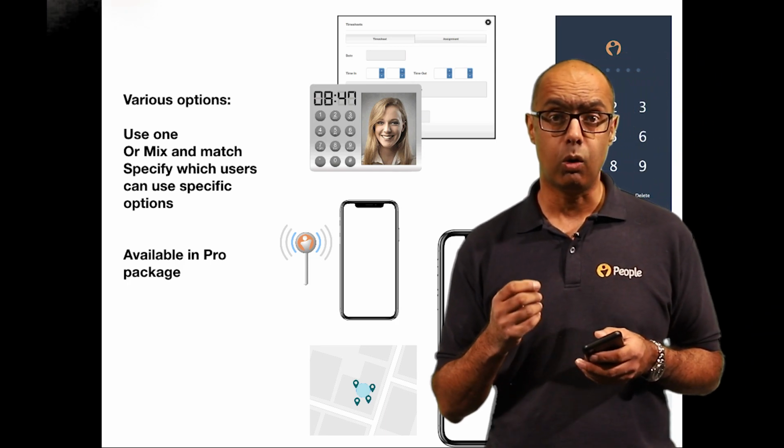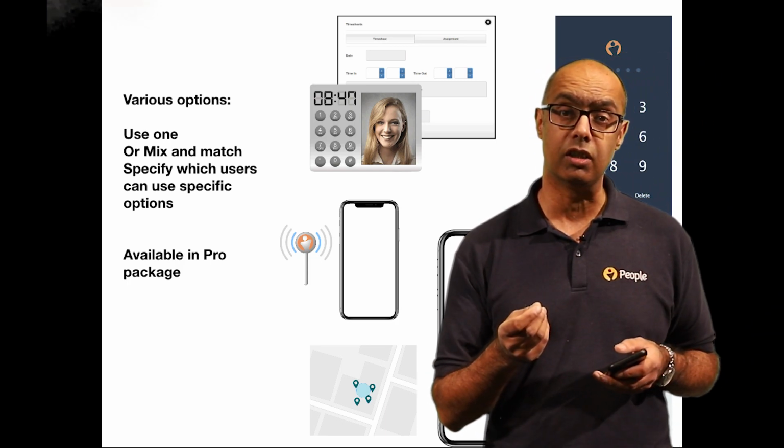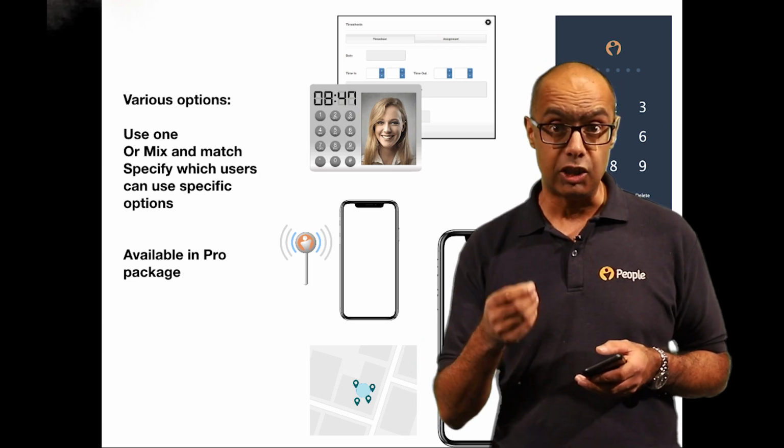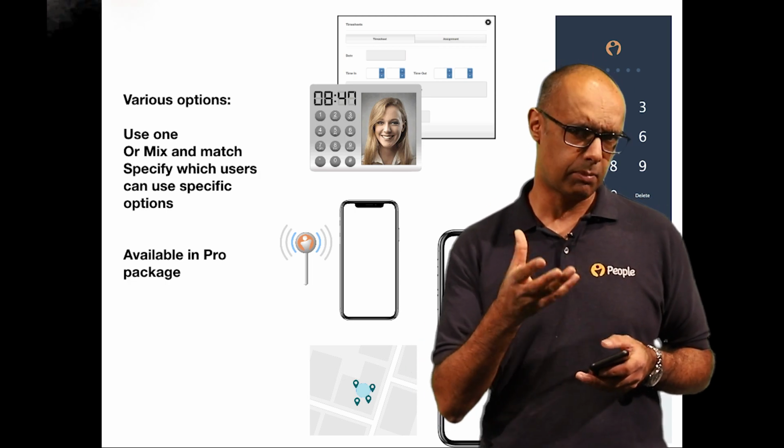On the day of the release, what we'll actually do is send you out a notification with a link to each option in quite a lot of detail so you can experiment for yourself.